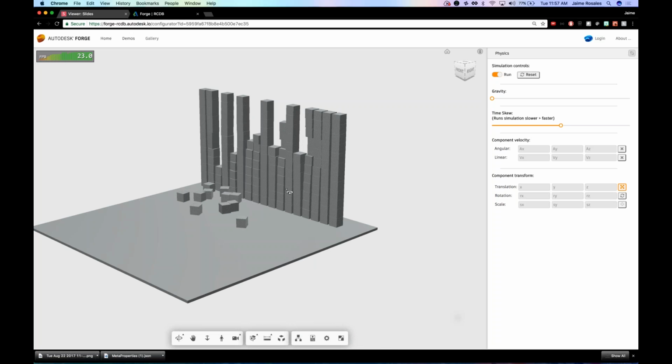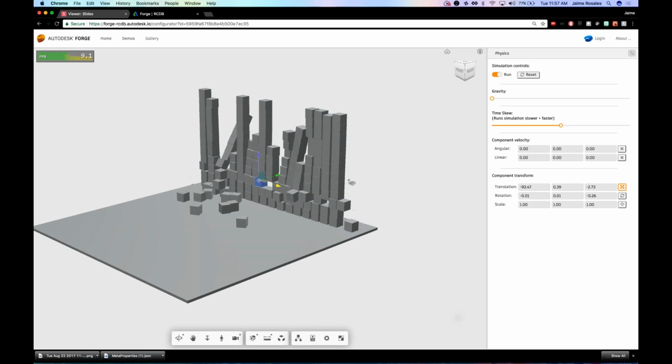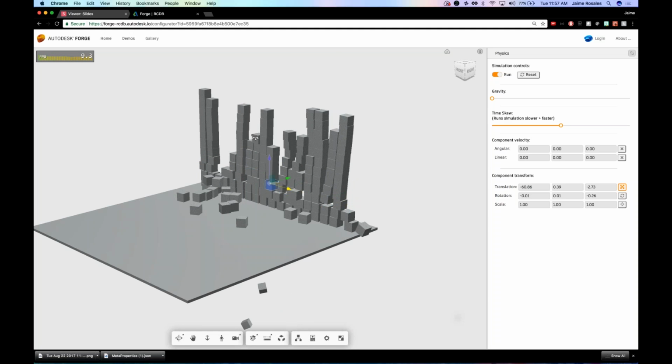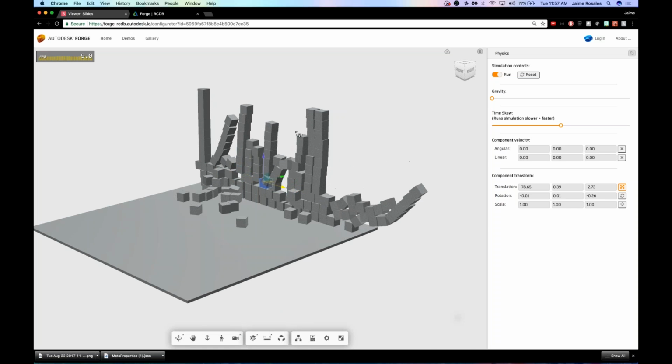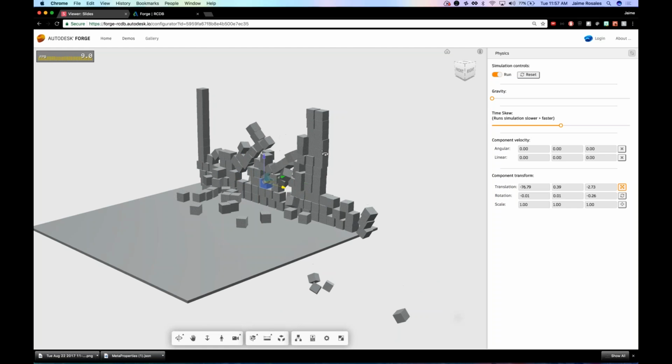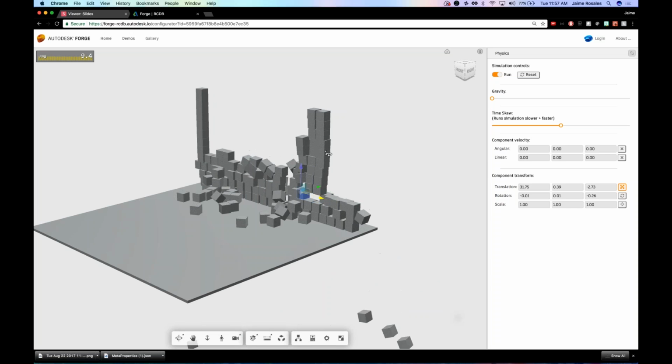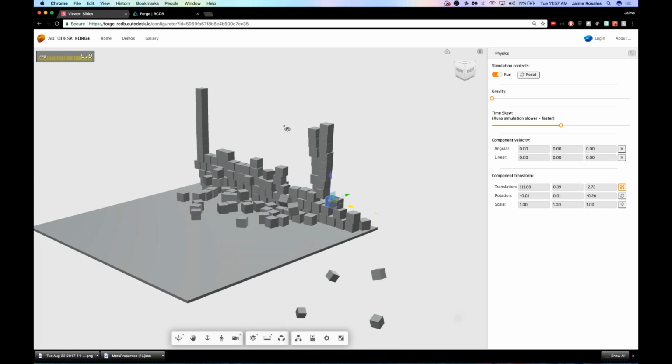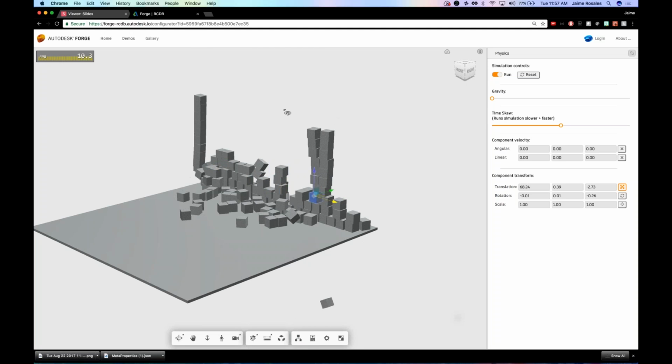So if I do some translation on a specific cube, I can recreate the same functionality with gravity of hitting these cubes. Like I said, it's not a CAD model or anything like that, but the main idea is that whatever you can do with Three.js, you can do with the viewer as well.